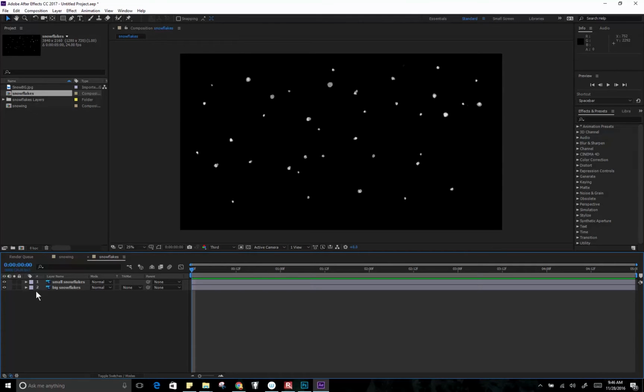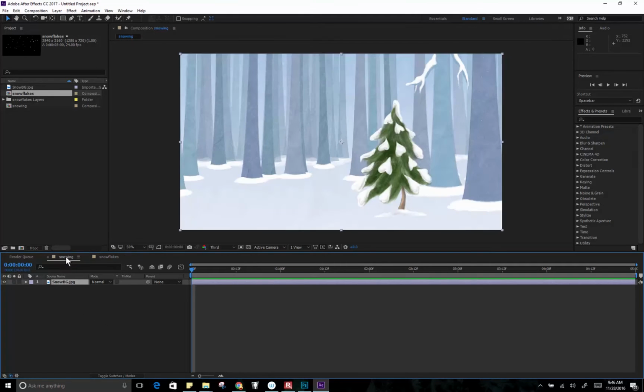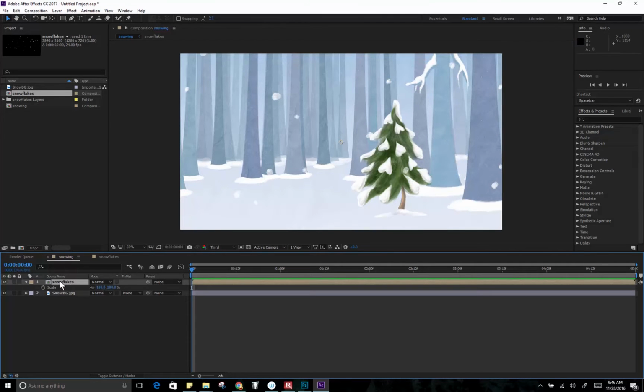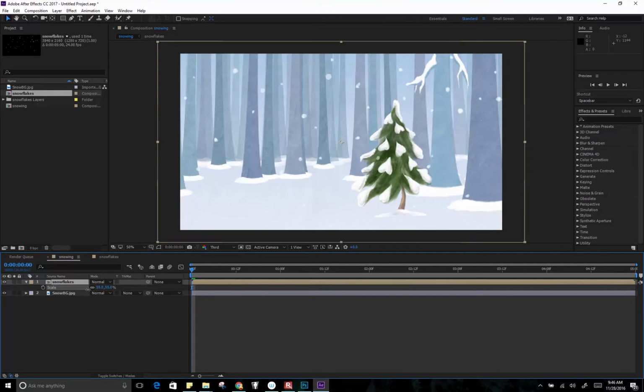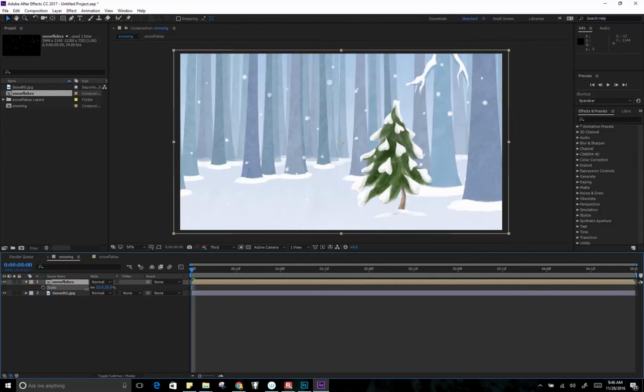We don't need that black background. We don't want that. So now if we go back to our little forest scene and we put the snowflakes over it, there they are. And we can see that this composition is actually almost 4,000 pixels wide, so it's quite big. That's why these snowflakes are showing up as really big. So we can scale that down to fit our scene.